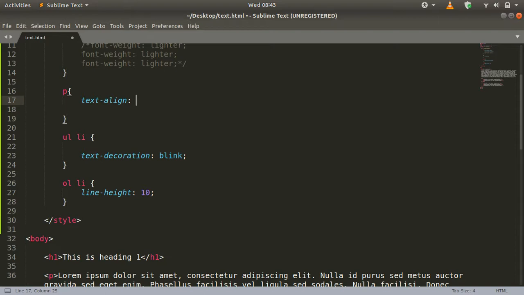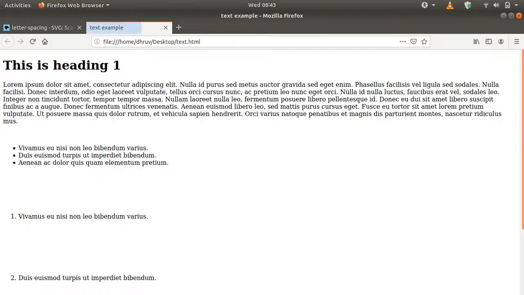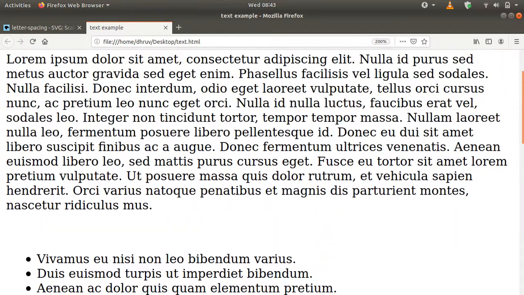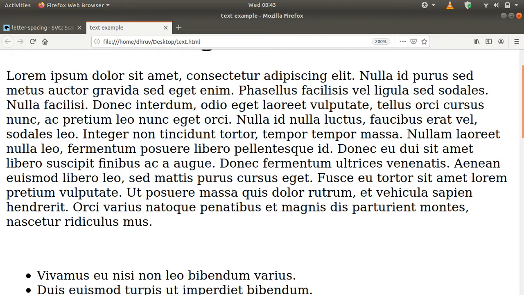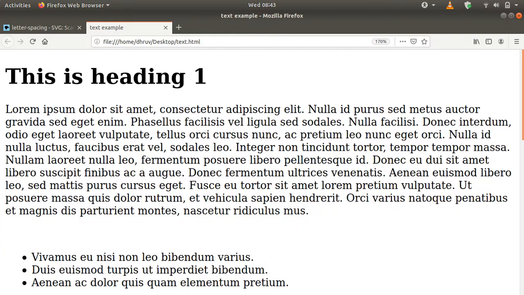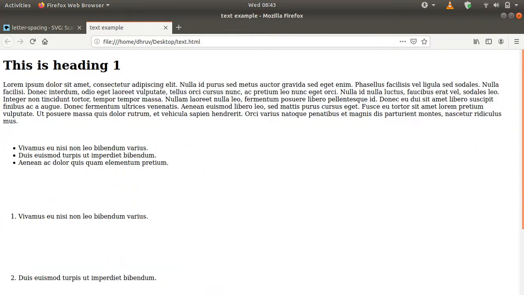This is left. Let us use them one by one, and let me refresh. You can see all the text is being aligned to the left side. You can see a clear-cut starting here, and you can also see that there is some space left behind. Also we can set it to right.